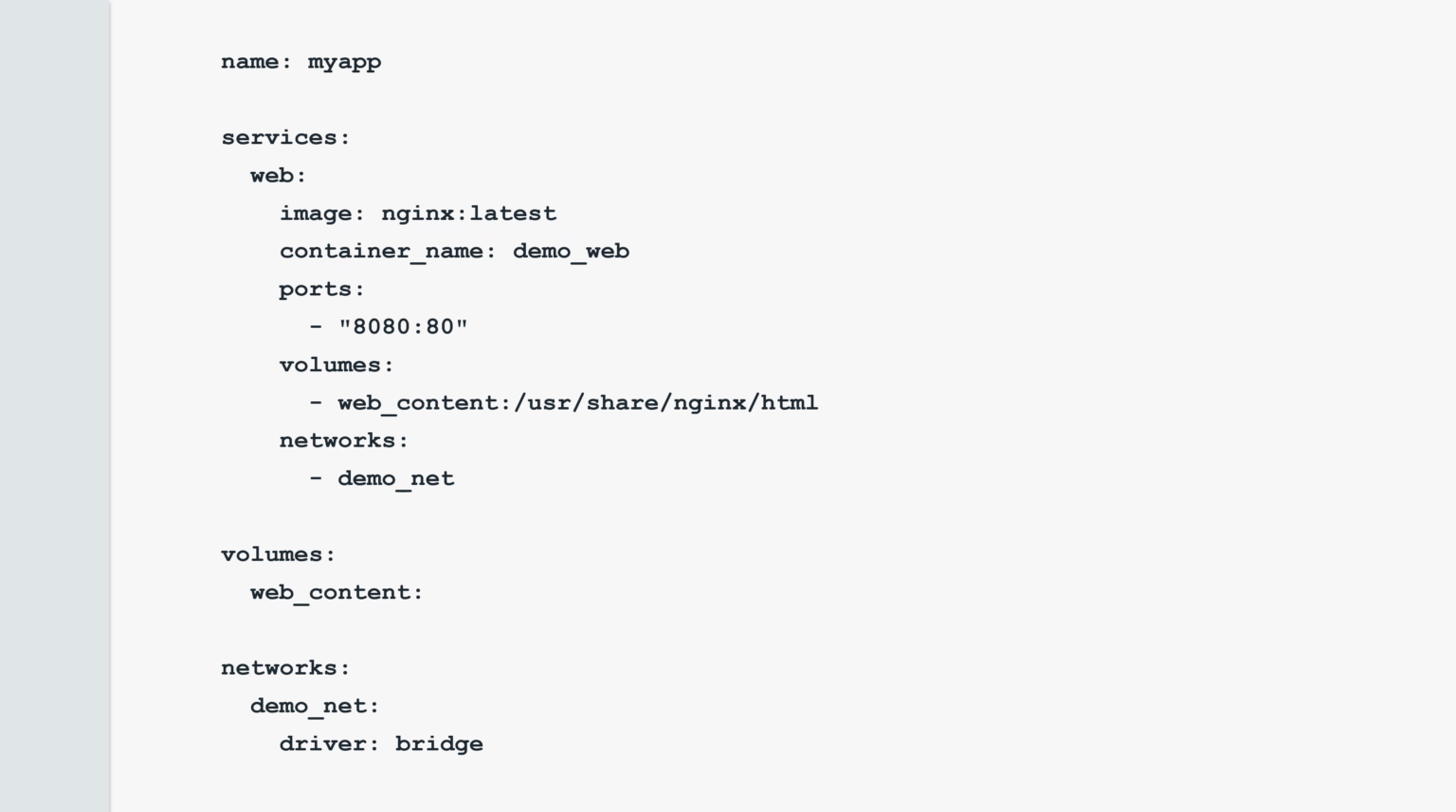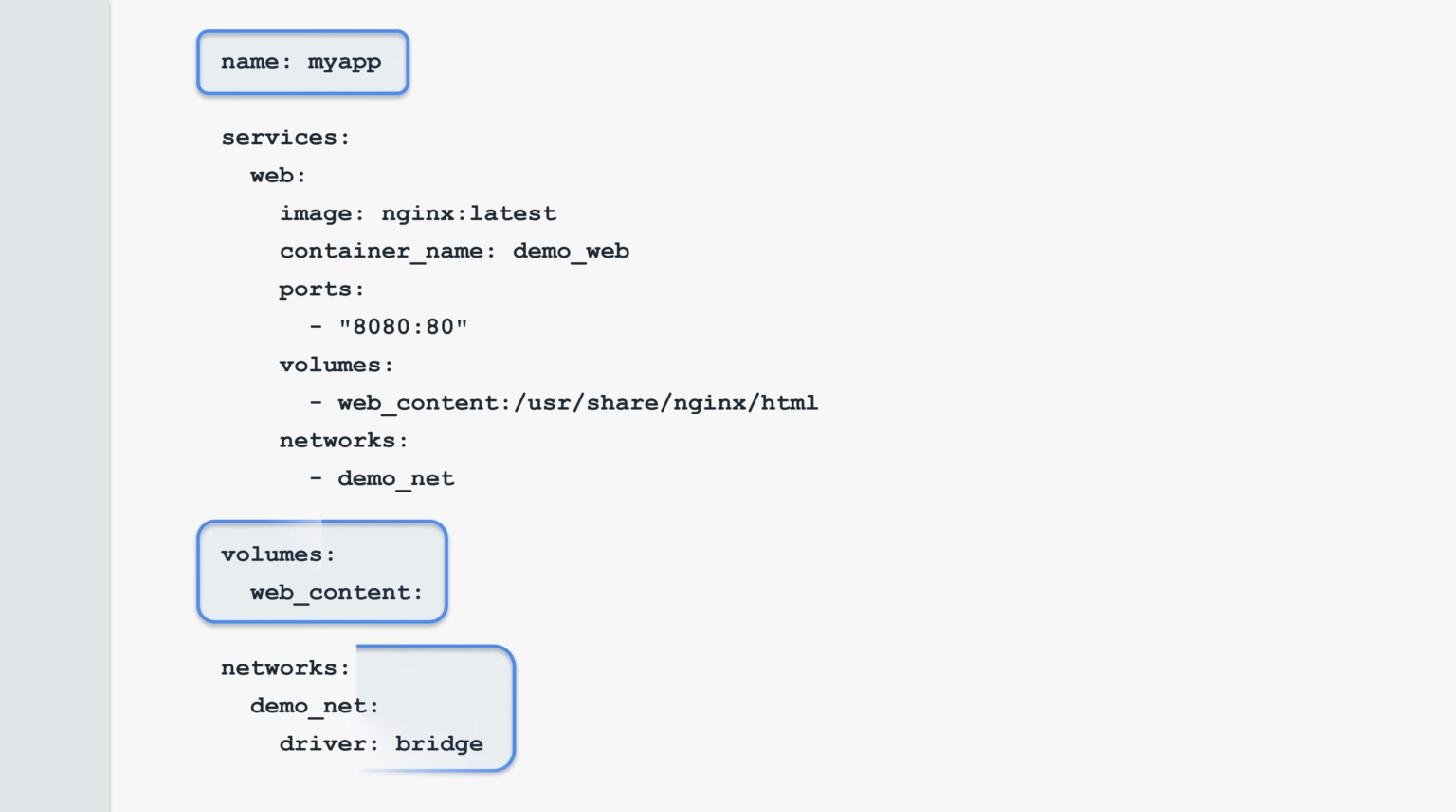Let's expand on that example. This is still a single container app, but with several new configuration items. There are 3 new top-level sections: name, volumes, and networks. Name is a friendly label for the entire application, handy when multiple apps are running on the same host. The volumes section defines any storage volumes the app will use. The networks section defines the networks.